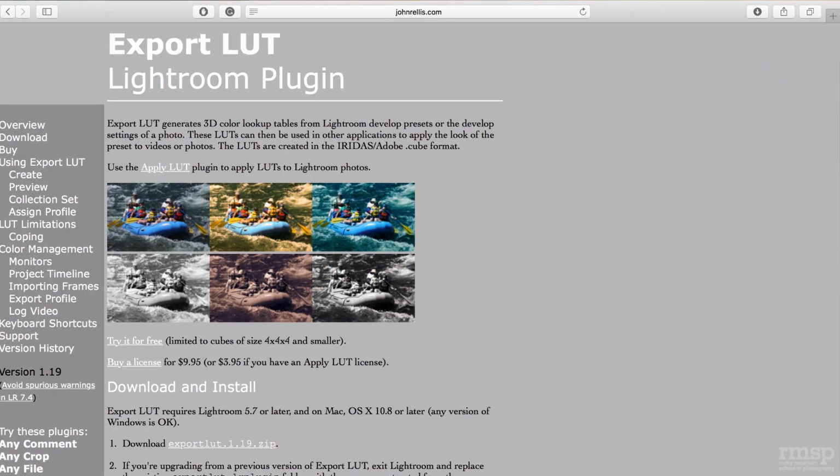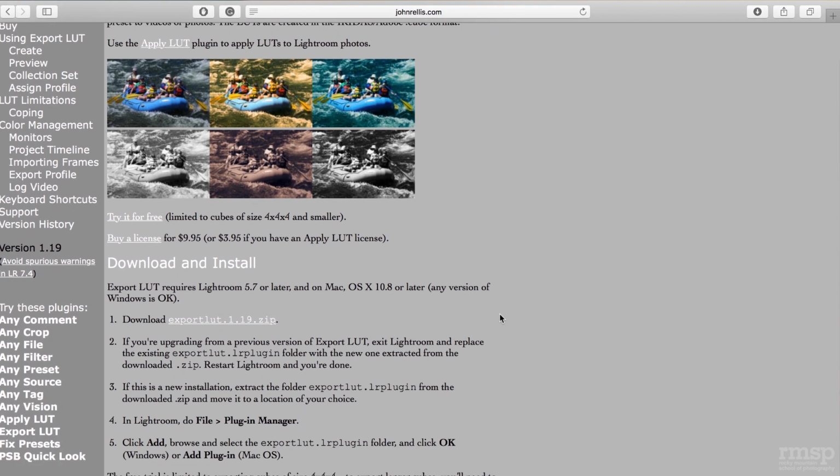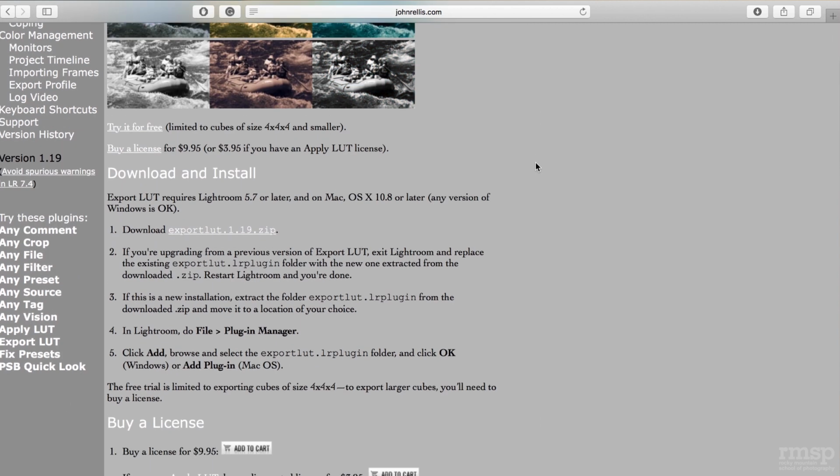Here we go. If you follow the link in the description of this video, it will take you to this website. And I know what you're thinking: it's a little bit outdated, I would say. It's not the best looking website, but I've tested a lot of different LUT converters, and I can definitely say from experience that this is the best one. This guy, John R. Ellis, really did a great job creating this Lightroom plugin, so I definitely trust it. I would buy it over and over again.